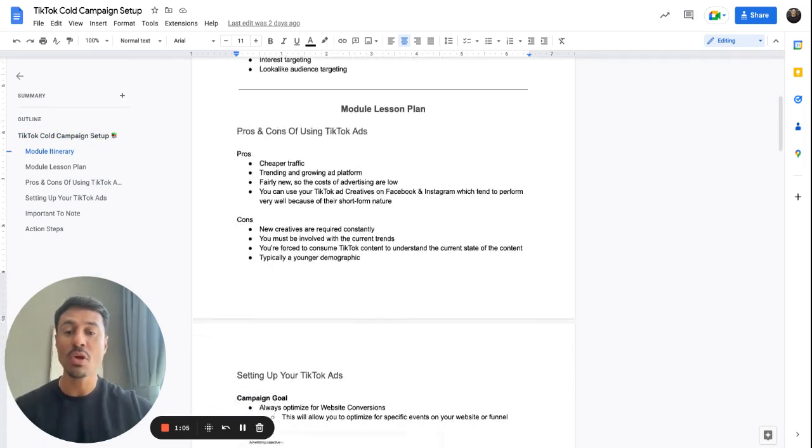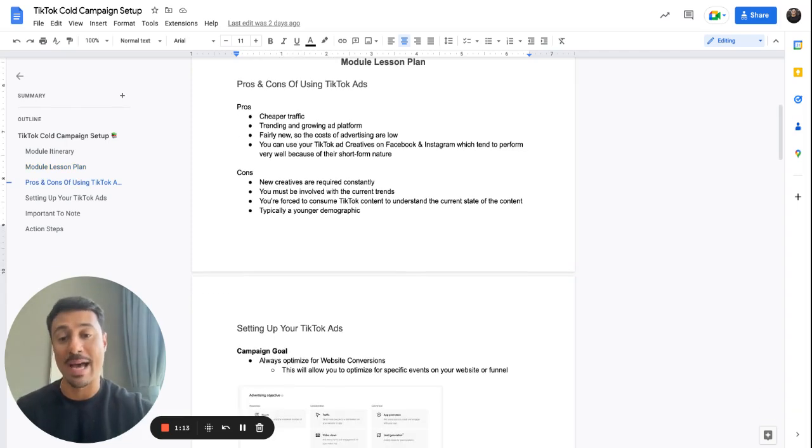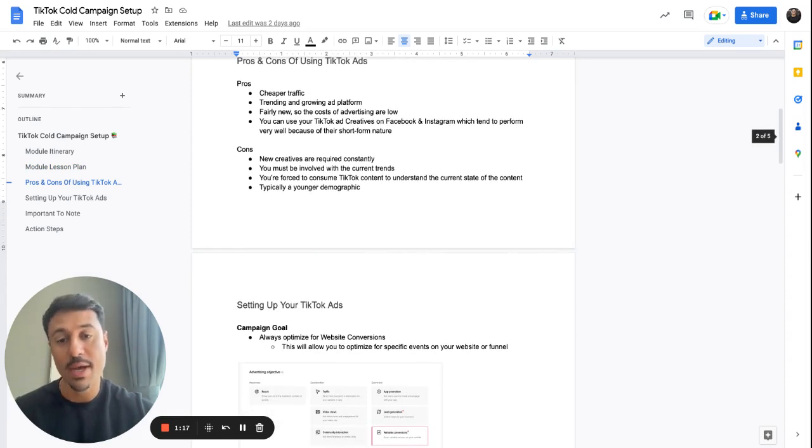Okay. So the pros and cons of using TikTok ads, all right? Let's call out the elephant in the room. So you have the pros, obviously cheaper traffic, trending and growing ad platform. It is fairly new, so the costs for advertising are fairly low. And you can use your TikTok ad creatives on Facebook and Instagram, which tend to perform very well because of their short form nature.